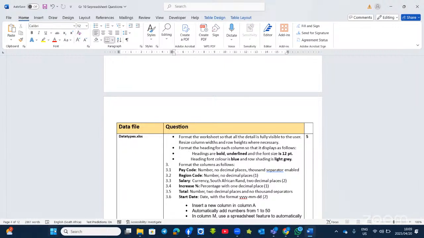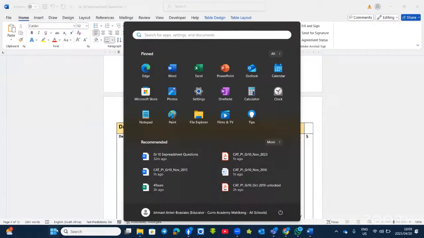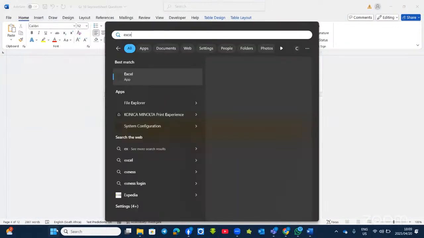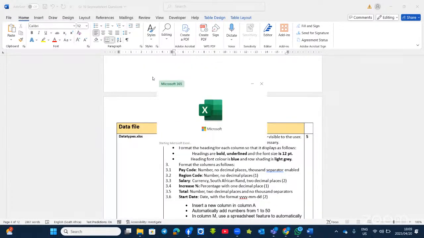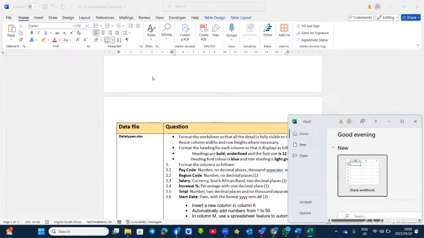So how do we open spreadsheet? When you click on start, you look for Excel. You search for Excel, which is a typical example of Microsoft version of spreadsheet.